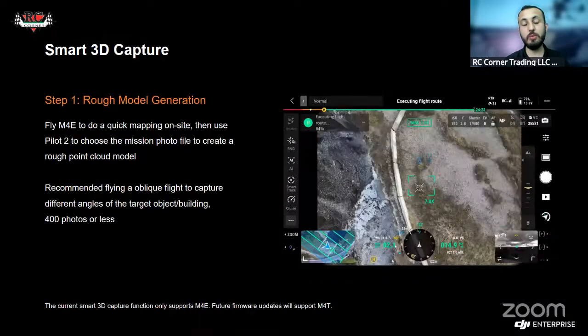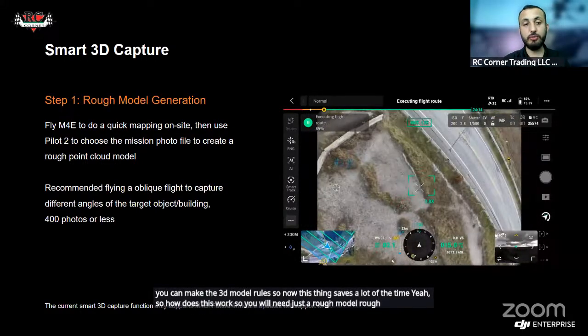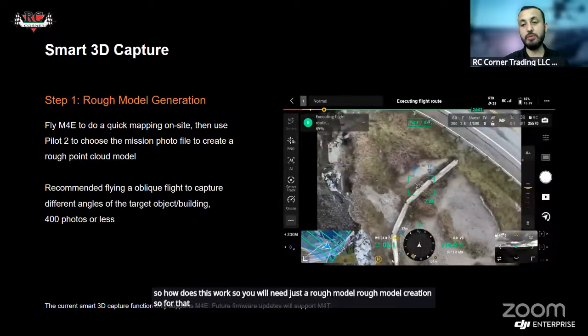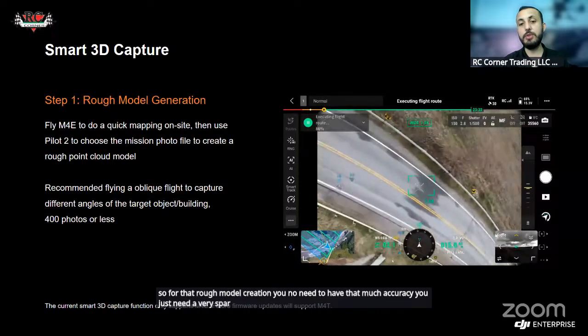Yeah, so how does this work? You will need just a rough model creation. For that rough model, you do not need that much accuracy. You just need a very sparse point cloud for that.